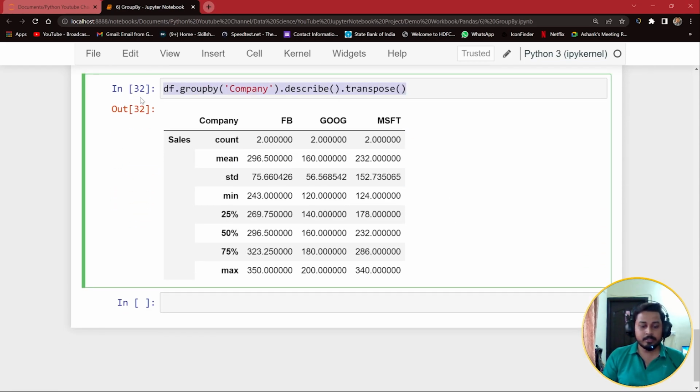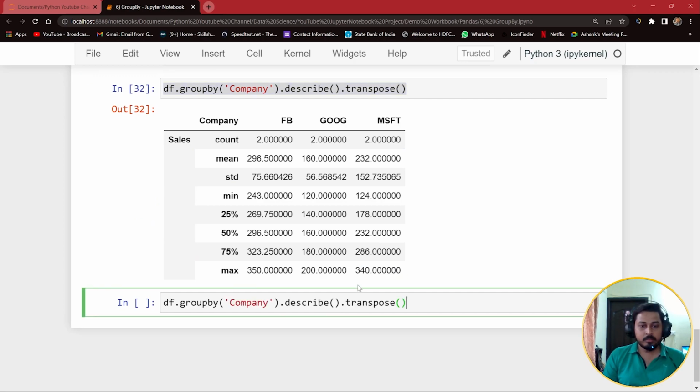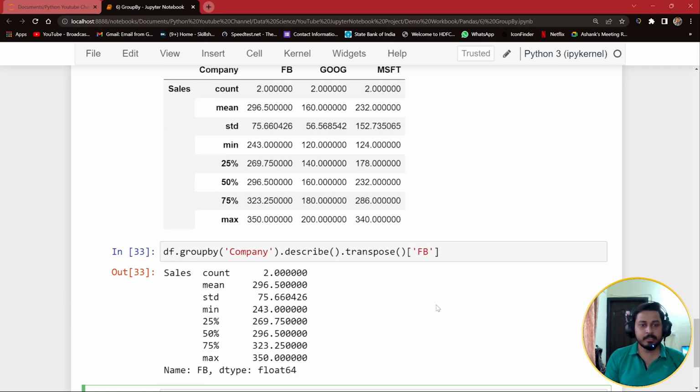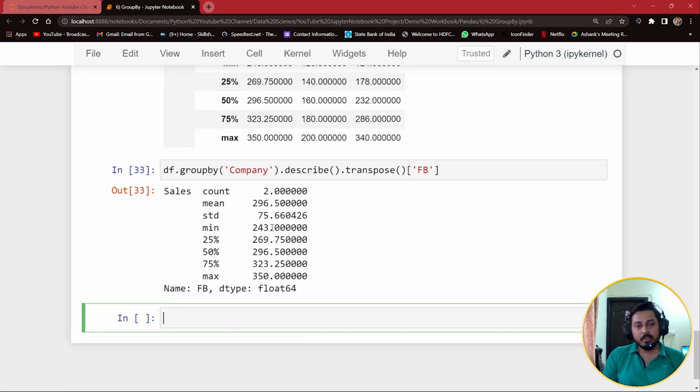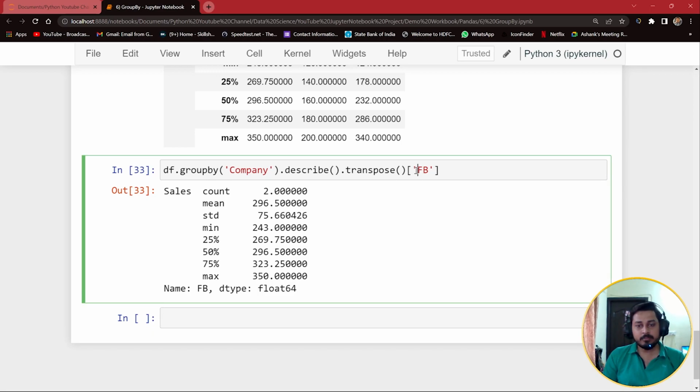Let's say you want the transposed data of only one particular company, let's say FB. I'm going to say FB like this, and there you go. You get the transpose of the described data for company FB in this case. So in one line, we have done this only for this. I hope this is very clear to all of us, guys.